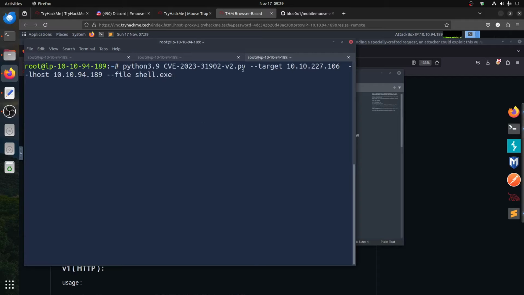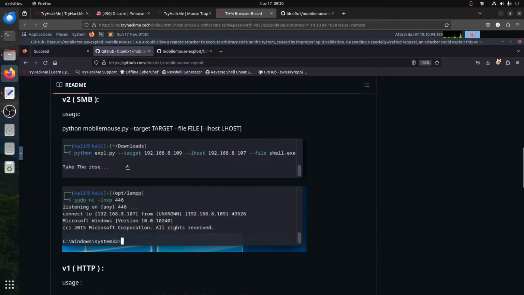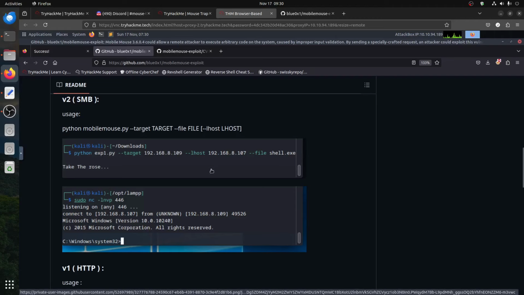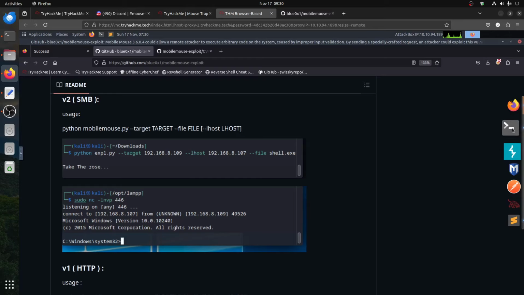So Python, I have mine. They have a target, same as what it said here: the Python script, the target, the listening host, and the file.